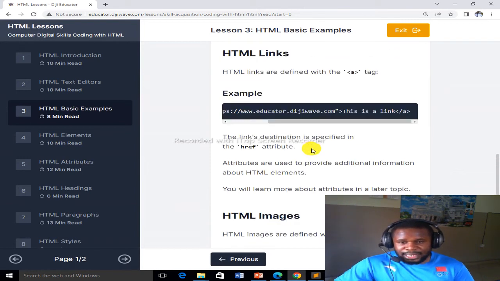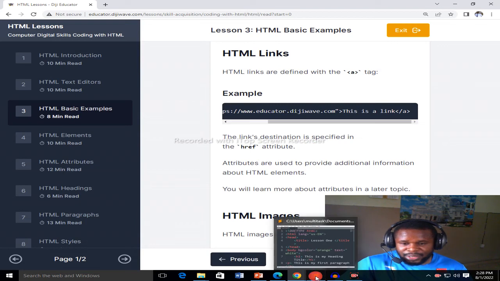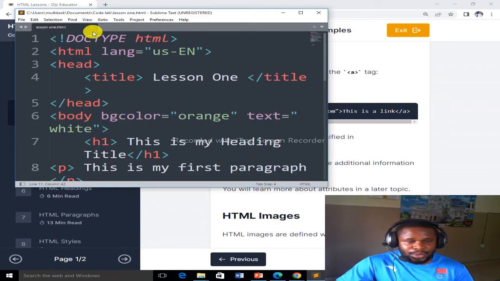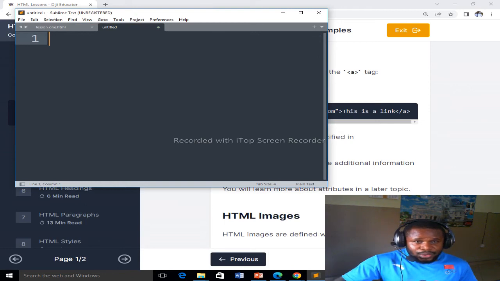It will be opened with your favorite browser, and you now see the result. So let's get started with our favorite text editor. I have Sublime Text Editor here, so this is my favorite text editor. So let me start a new file so that we begin.